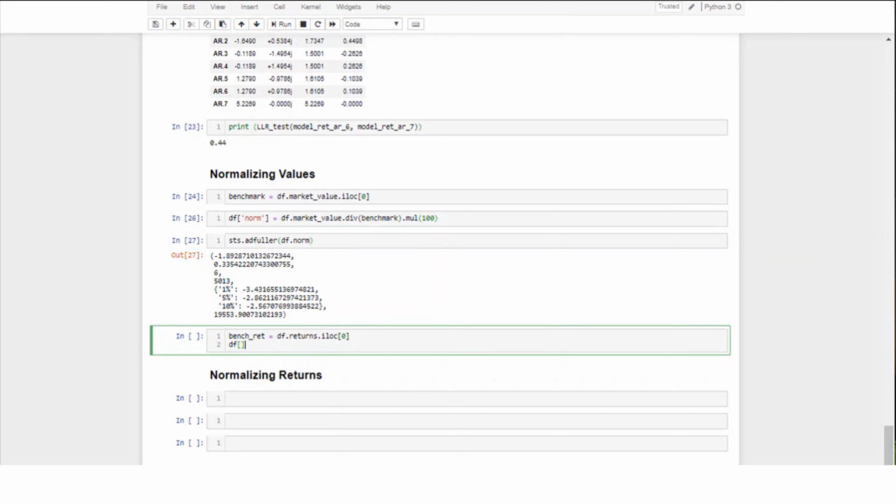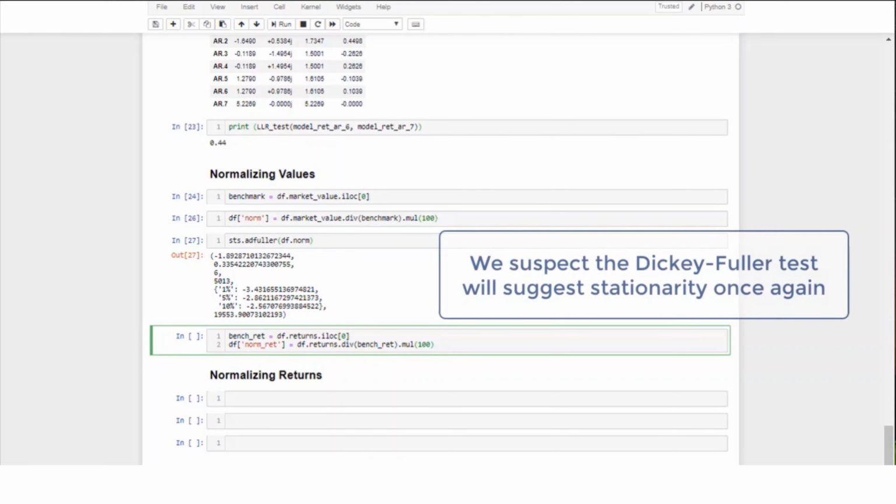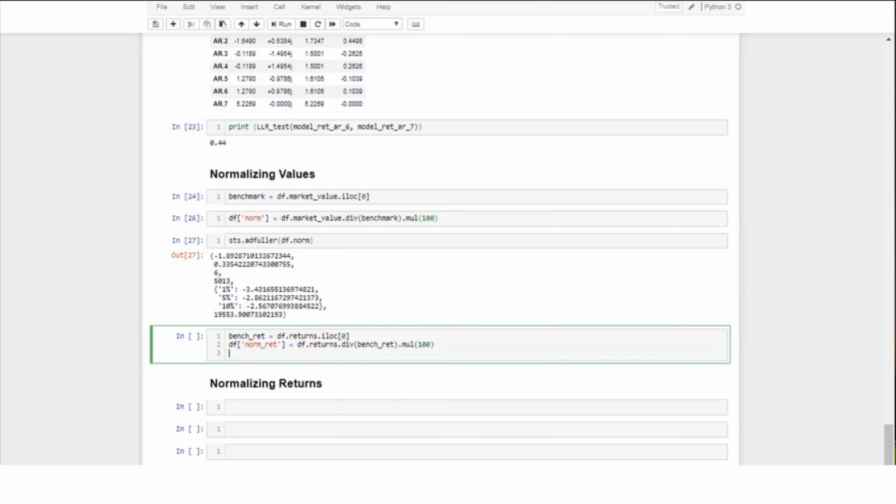Then divide by the outcome and convert into percentages by multiplying by a factor of 100. Great job! Now, once again, let's test if the data comes from a stationary process. Since the series was derived from the returns set, which was also stationary, we suspect the Dickey-Fuller test will suggest stationarity once again. Even though we only changed the magnitude of the data after normalizing, we should always double-check and actually run the test.